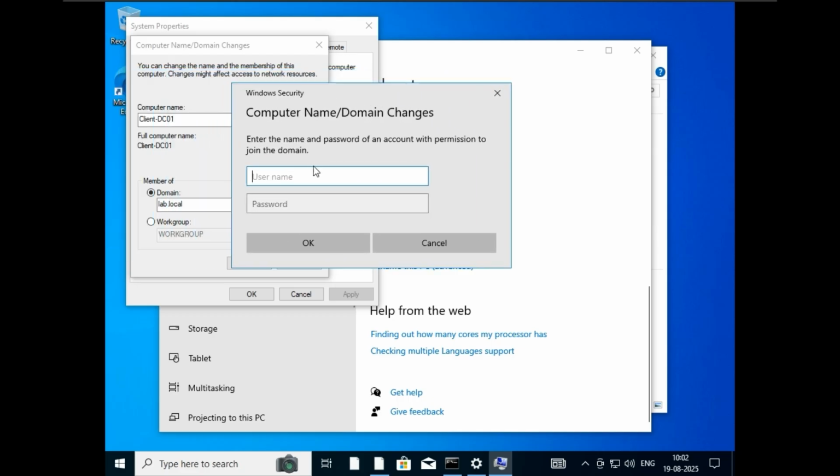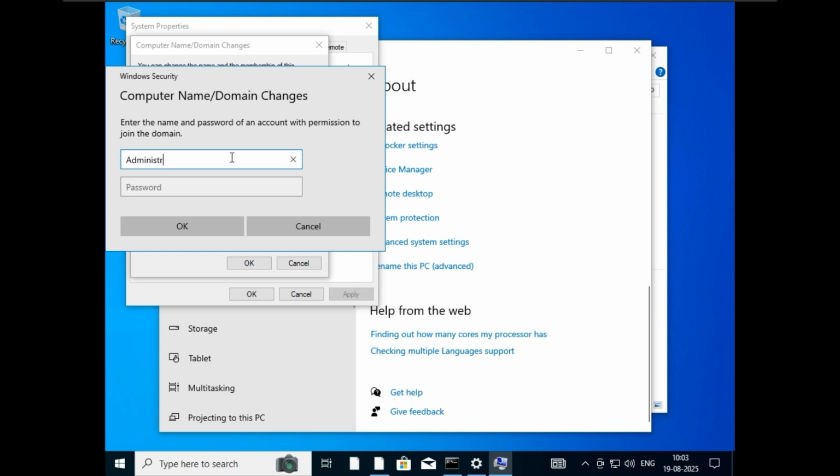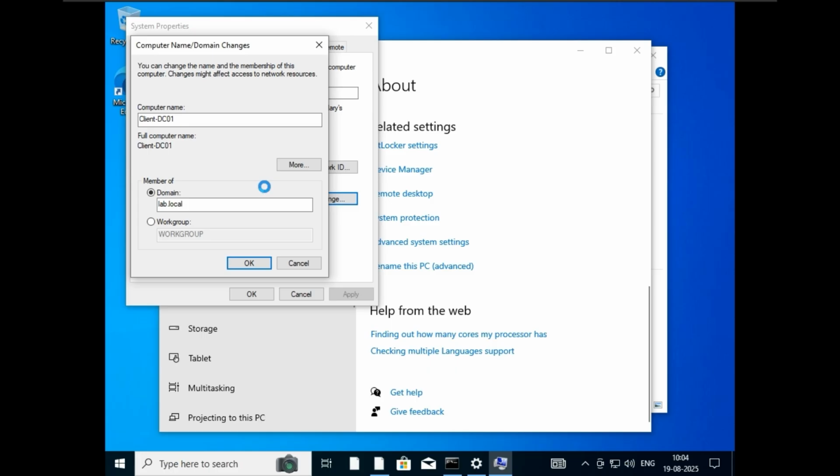Look at here. It is asking for ID and password. What are the ID and password here? So we will give it like this. Like what? Lab dot lab.local. Here we will give the password. Okay. Now let's just wait.